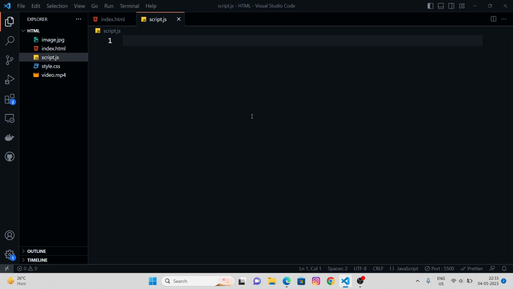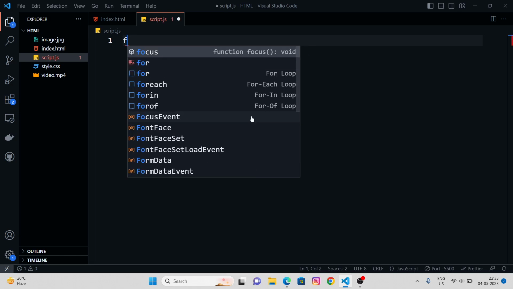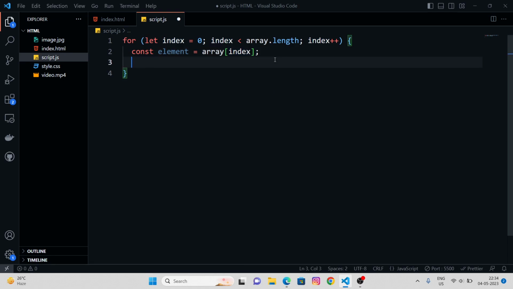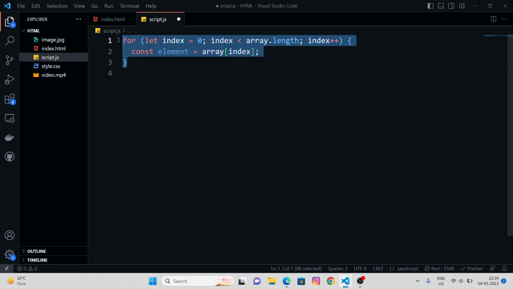Let's have a look at the syntax. It starts with for. We have forEach loops, for in, for of. There are so many loops, but I'm going to explain this for loop for now. Hit enter and it would give you some sort of dummy syntax. It's an example.